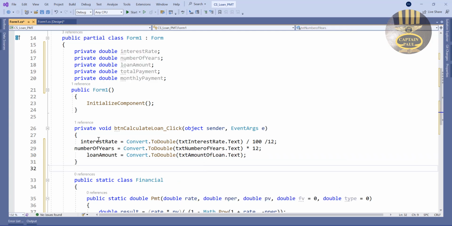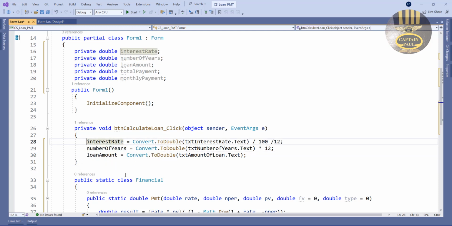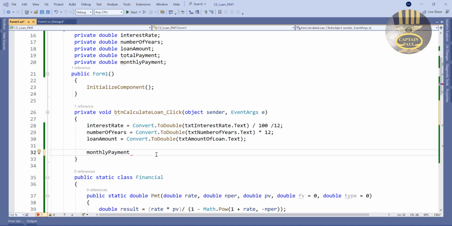Amount of loan. There we go. So far, looking good. Now, what about the monthly? Let's grab all of the monthly payments. Okay, I'm now going to call the financial function here. So financial function dot PMT. And in there, let's take care of the interest rate.